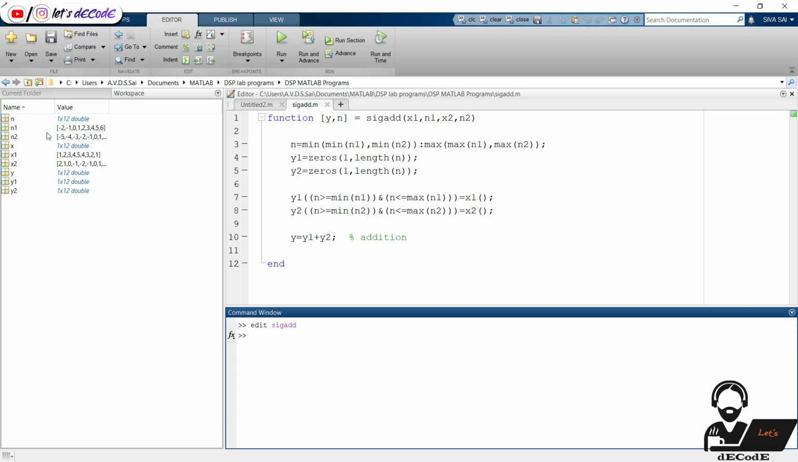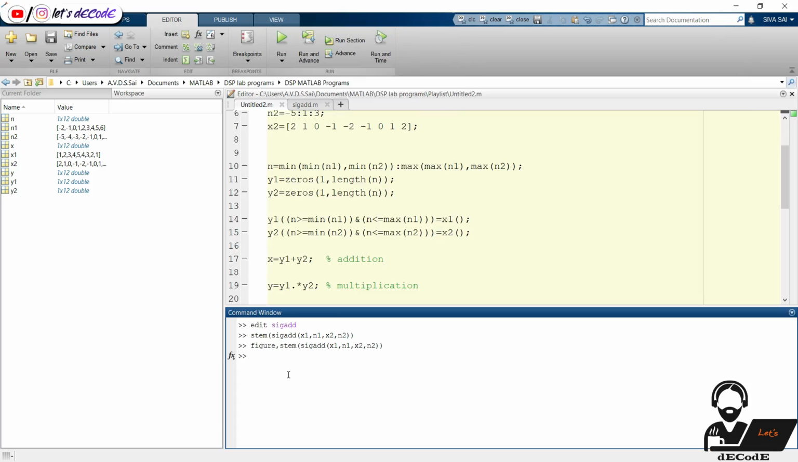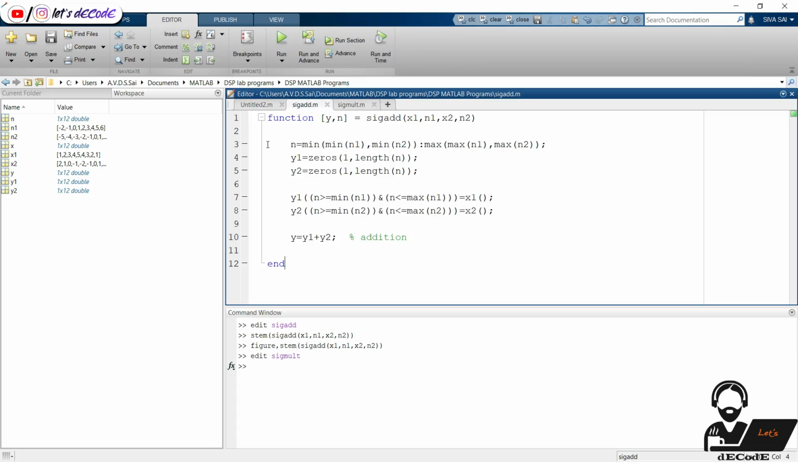We have our previous vectors in the workspace. Now use the function and plot the output. Now compare the two results. They are the same. Now, create the sigmult function also.